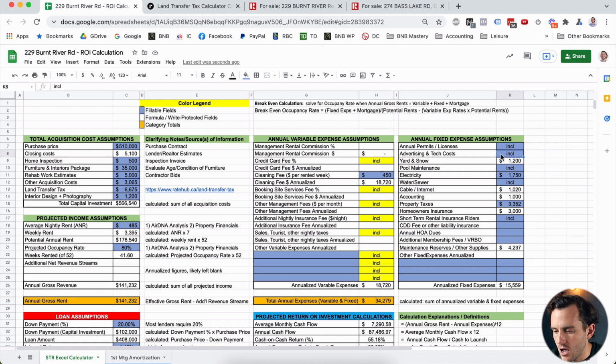Advertising and tech costs, we're going to use $35 a month and $7 a month in software, so $40 a month. So let's say that that's going to be about $500 a year. This is all annualized. Yard and snow is going to be $1,200 for this property, just because we're going to be about $100 a month for the yard maintenance in the summer, and then $100 a month for the snow removal in the winter. Pool maintenance, nothing.